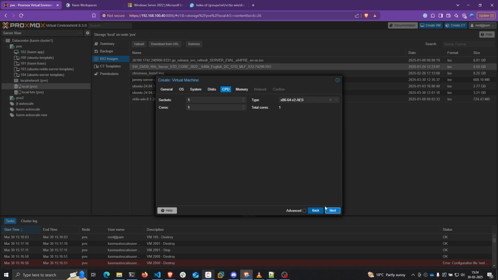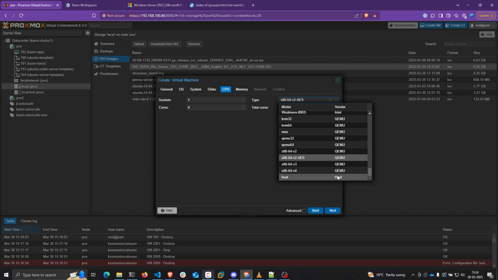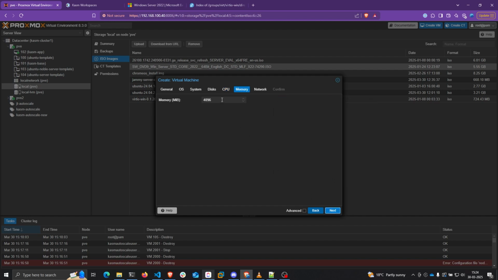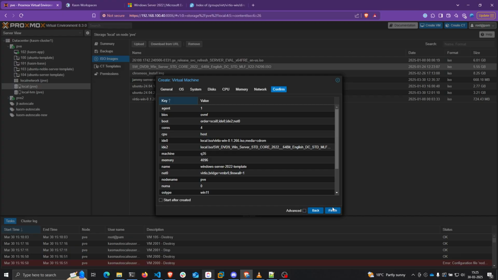Click next. I'll set the cores to 4 and set the type to host. Click next. I'll set the memory to 4 gigs. Click next. And in the network settings, make sure the model is set to VirtIO paravirtualized. Click next and click finish.